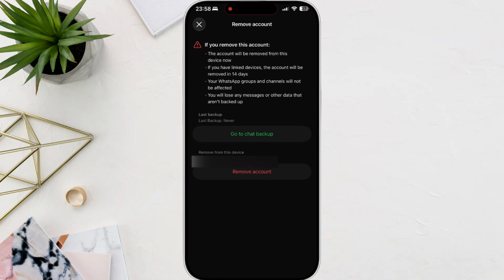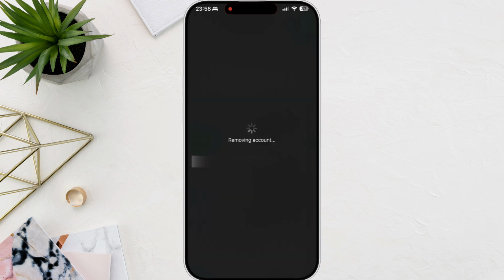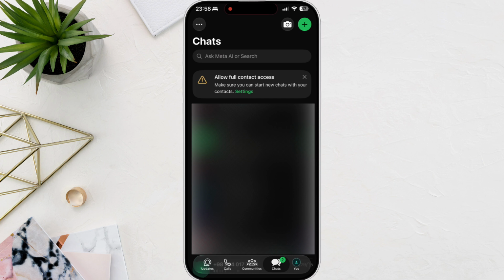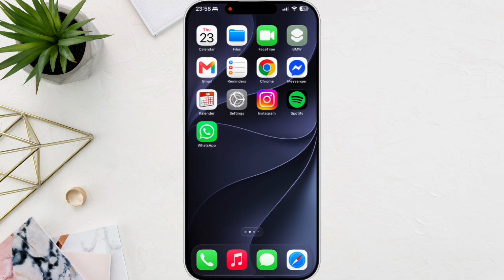If you are removing it, just tap Remove, Confirm, and that's it. Now you're back to having only one account. And of course, if you want to add it again later, you already know the steps. So yeah, this is how you can use multiple WhatsApp accounts on your iPhone, a really useful feature that a lot of people have been waiting for.